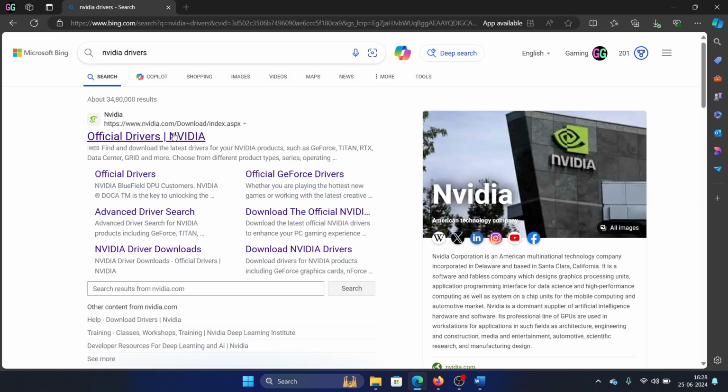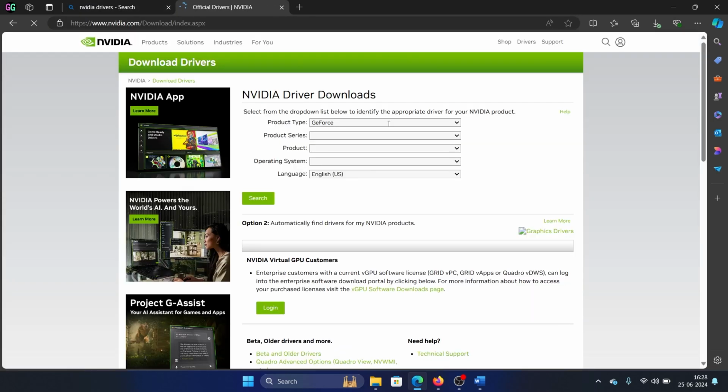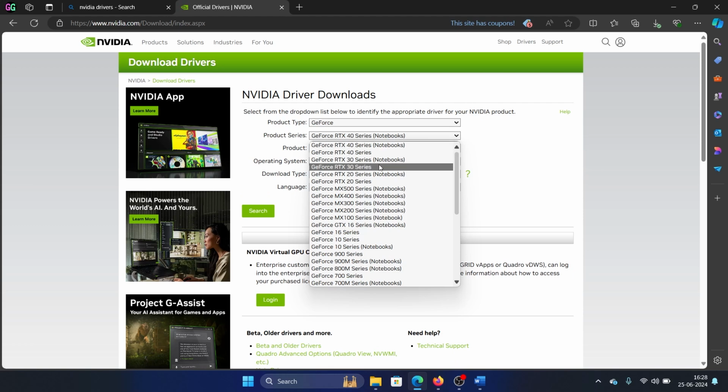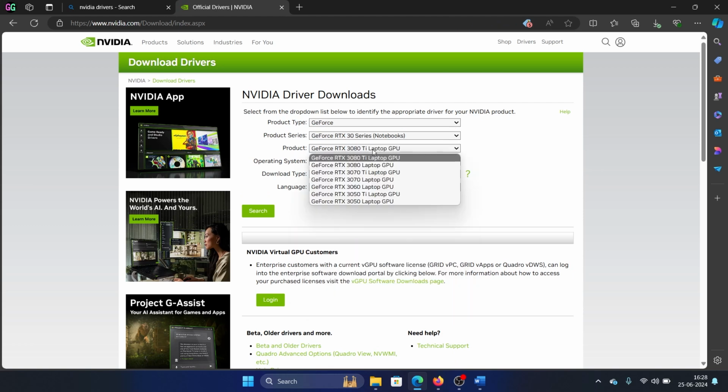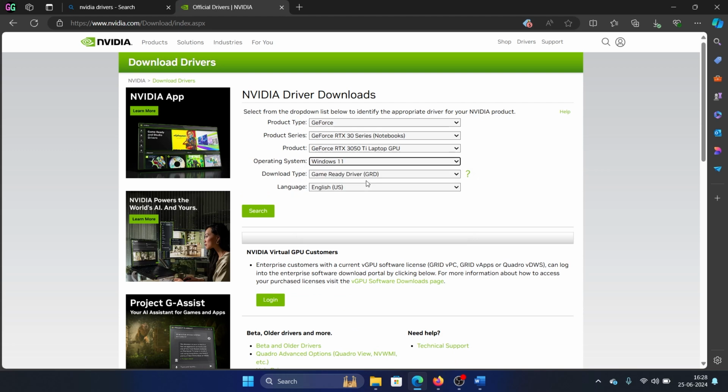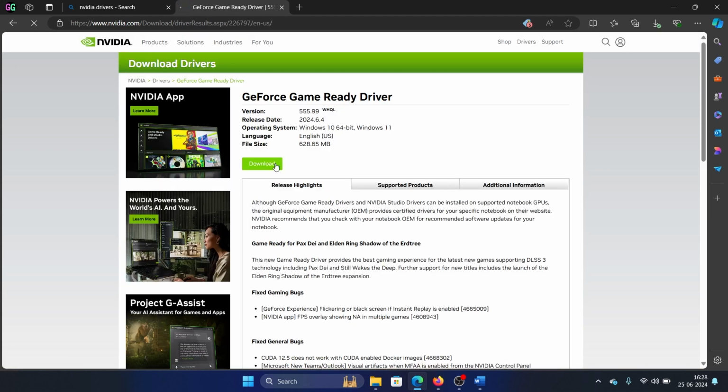I'll go to its website, official drivers, and then I'll select the type. Like mine is the 30 series notebooks. It's 3050 Ti, and then it is Windows 11, and then I want the game ready drivers, and then I'll click on search. I will download them.